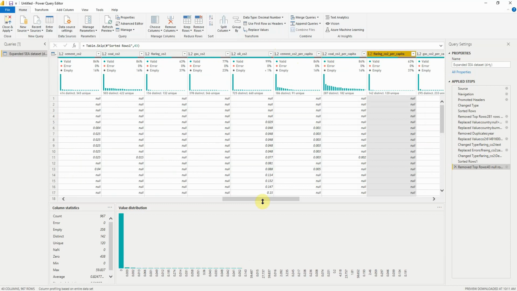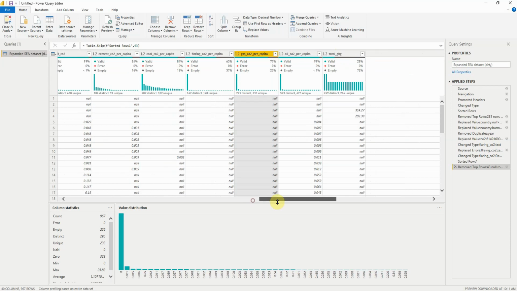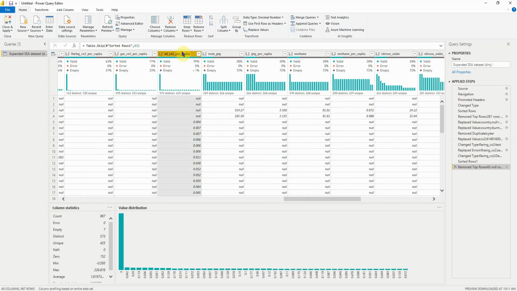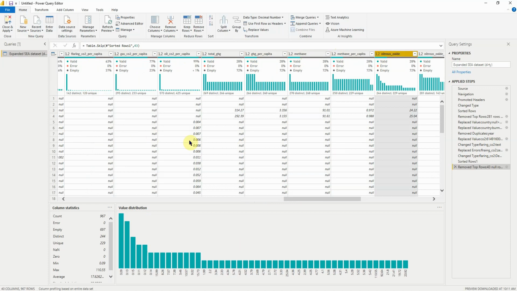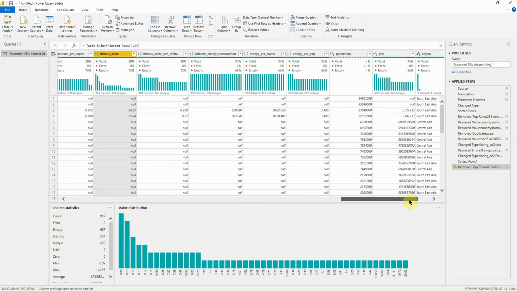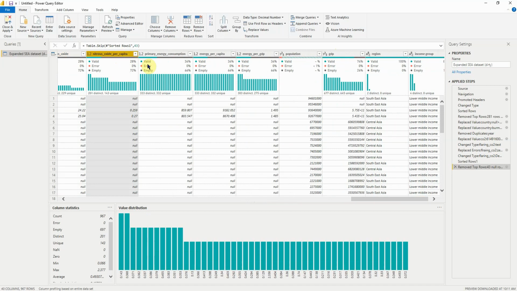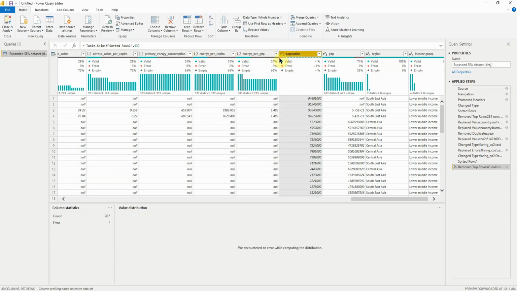So see, we have values here, so we're not going to remove the null values on here. Okay, seems that we're good with the other columns. Okay, we have an error here with population. So let's check on the error.